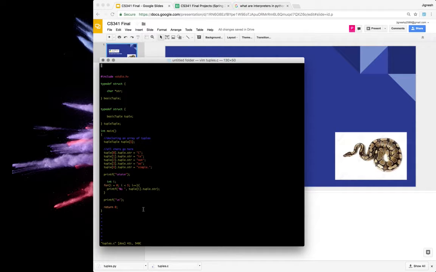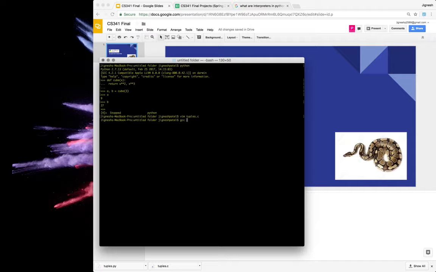So if I run this, I should get the strings that were assigned from start to end. So let's say that out. C is not so simple.